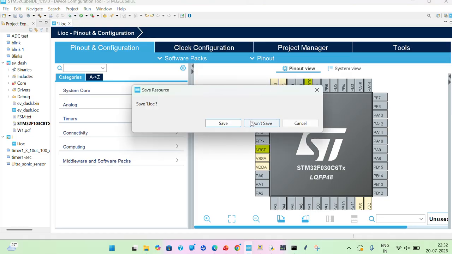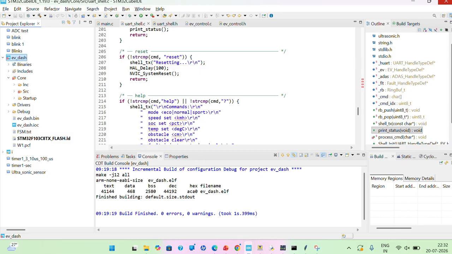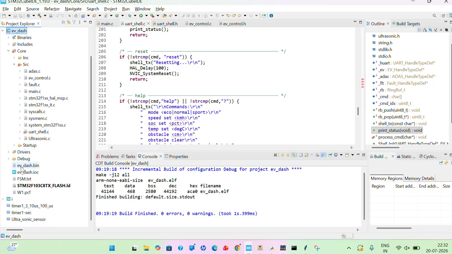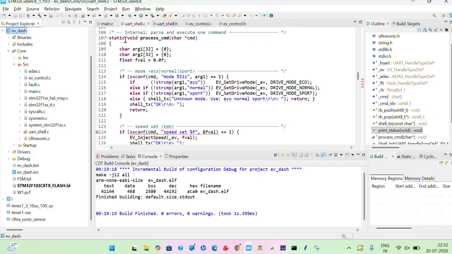I have only shown all the projects, and I have the edit test, blank, blink one, blink, ADAS. These are my projects. All projects are there. In SRC, I have all my main code files, and all my projects are there. This is the code for this.